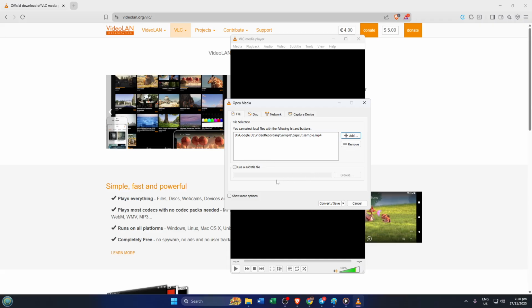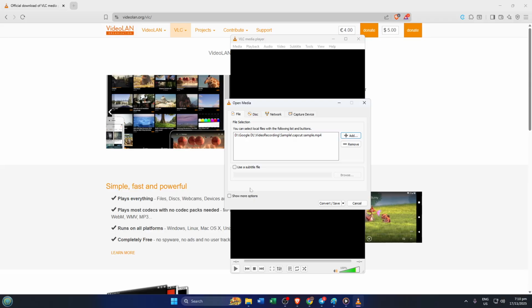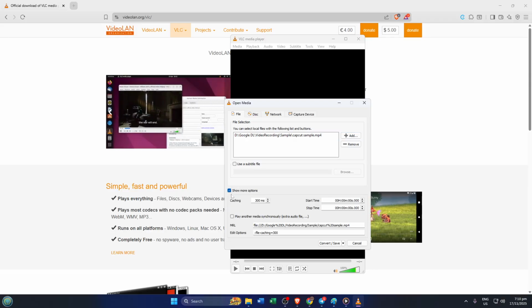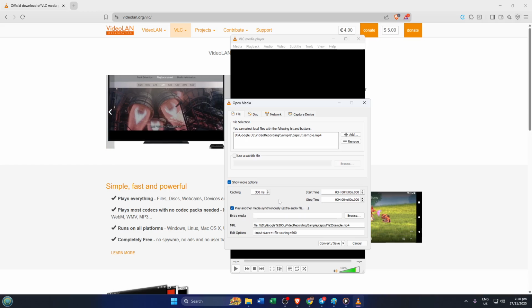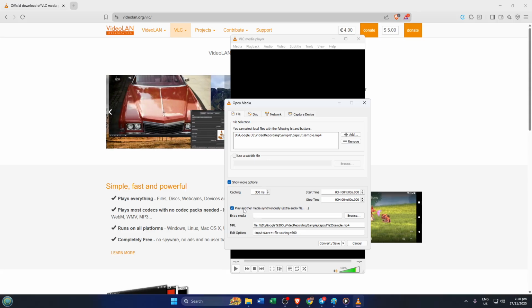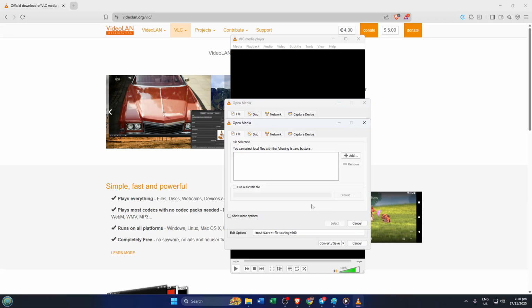Next, let's ensure that VLC knows we want to do more than play a standard video file. Check the box that says Show More Options. Once you expand these, you'll see the option for Play another media synchronously. This is a key step. It tells VLC you want to blend another media file, in this case your new audio track, to play right alongside your chosen video. Check this box, and then click Browse next to the Extra Media box.